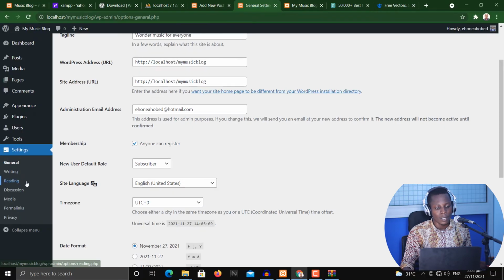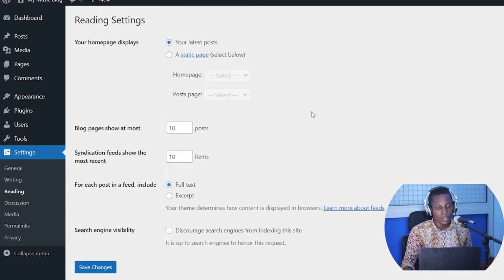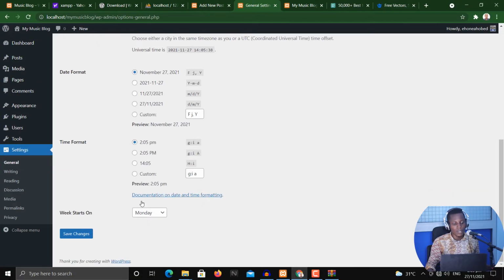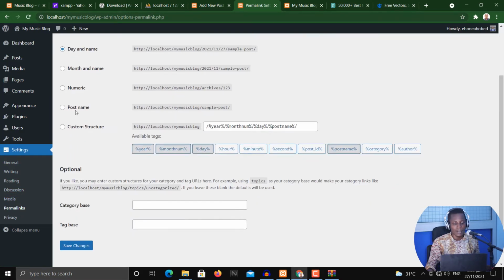After saving the changes, the next important thing is under reading. So go to reading. In terms of SEO, this is where the importance comes in. So select. After saving it, the next important thing is permalinks. For the sake of SEO, go to permalinks and select this particular one with post name. That is very important. Save it.